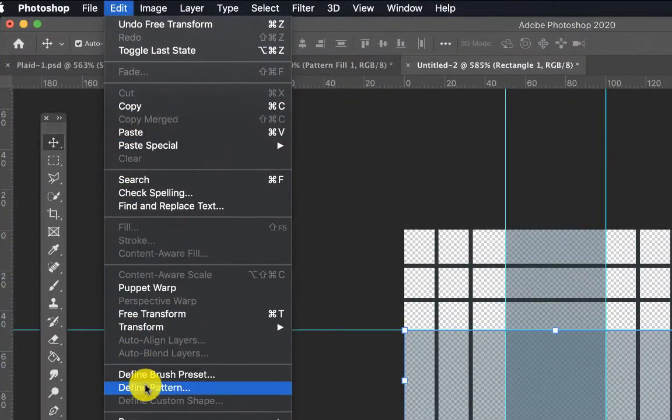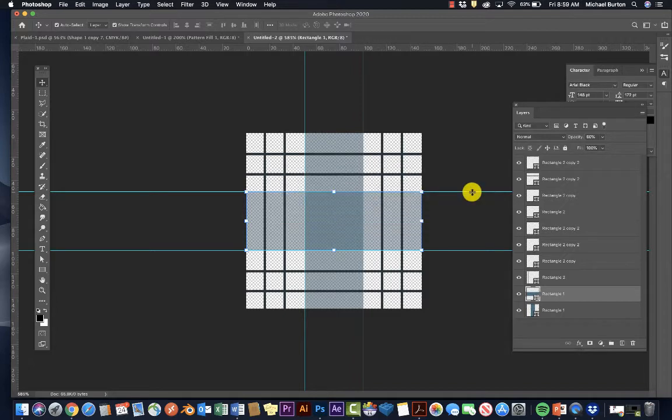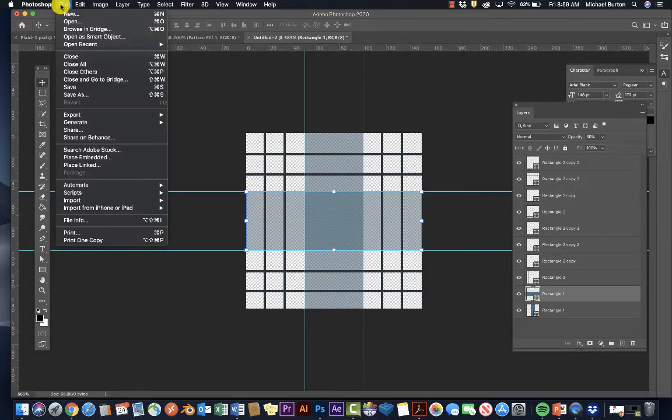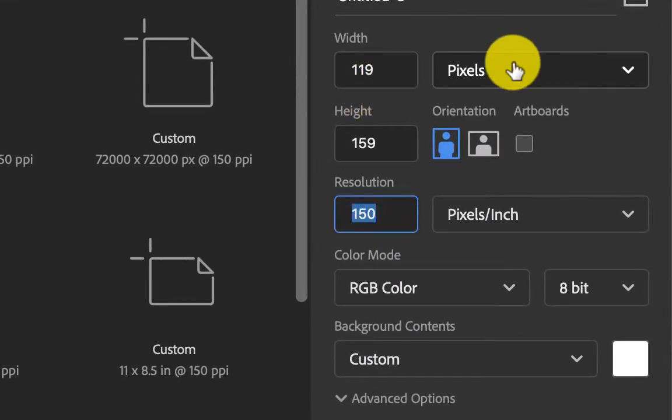Once you're done, go to Edit and select Define Pattern. Be sure to name your pattern. Create a new pattern that is 1,000 by 1,000 pixels and is 150 pixels per inch.